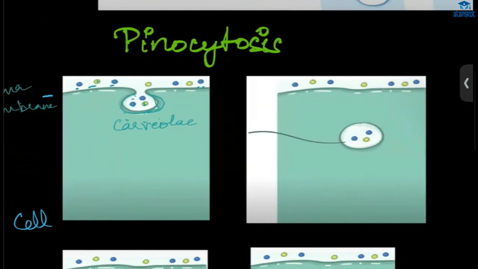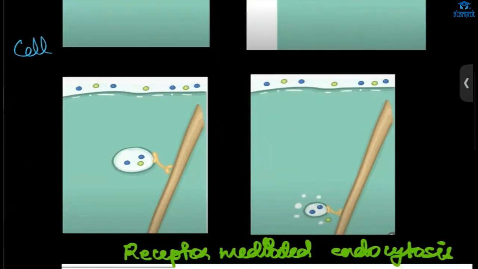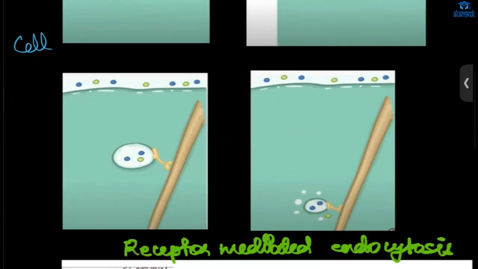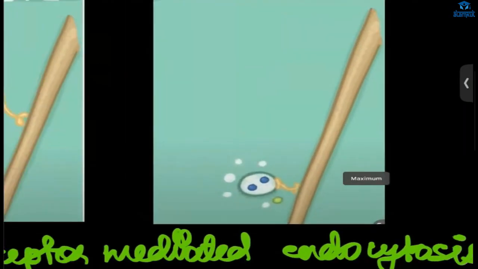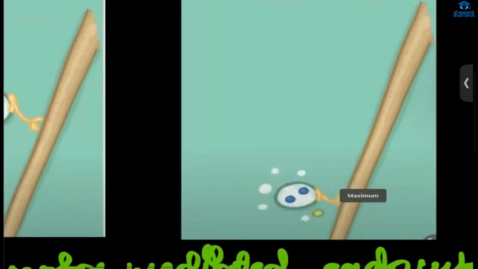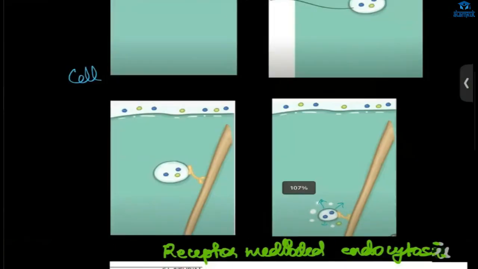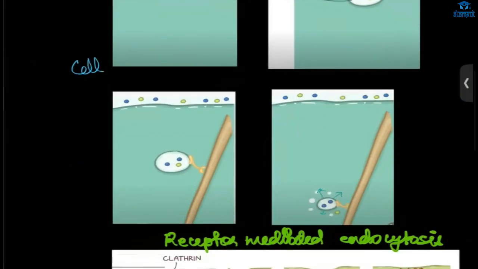And after that, it will get inside and form a vesicle. There will be protein, and it will carry the vesicle inside the cell. And inside the cell, particles will come out from these vesicles. This is called pinocytosis.